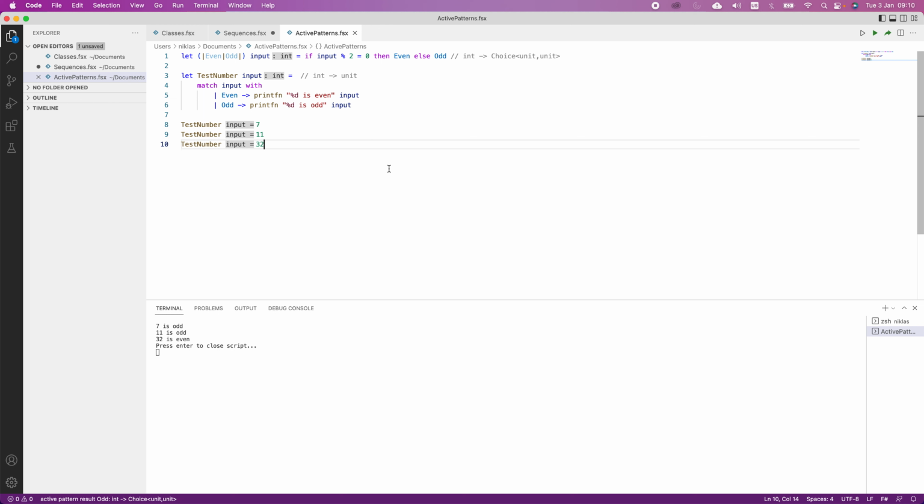So that's a neat way of defining functionality inside of F# when you want to discriminate between different partitions of your values for a particular variable.